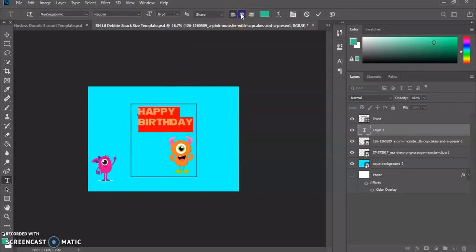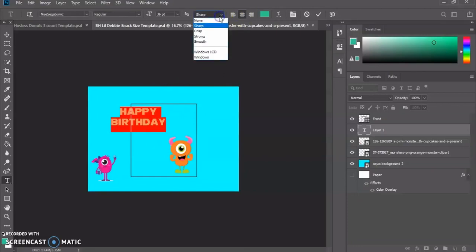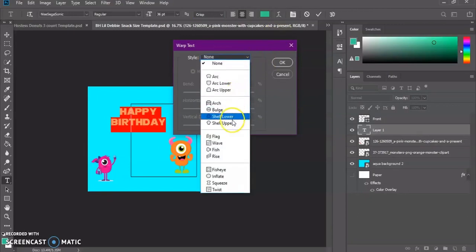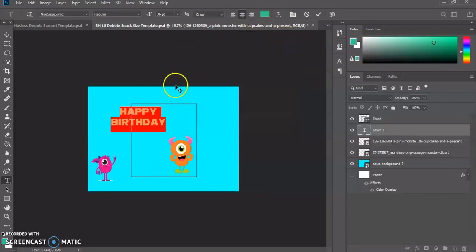So you can change your alignment up here. Crisp, strong, smooth. I'm not going to go into details because I really don't know. I guess this is when you can curve it. I'm going to learn more and play around, and then I will definitely have a more detailed video for you guys. But go ahead and move your font where you want it.